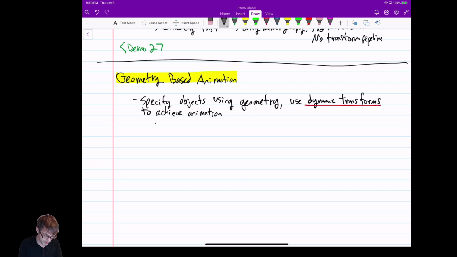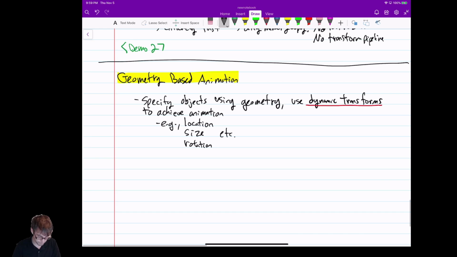And you can do this with any characteristic you might think about. For example, location, size, you can do rotation, and so on and so forth. So any property you think about, you can change them over time, you get animation.